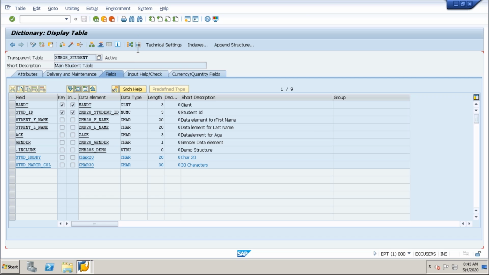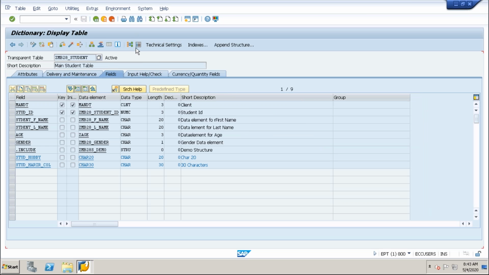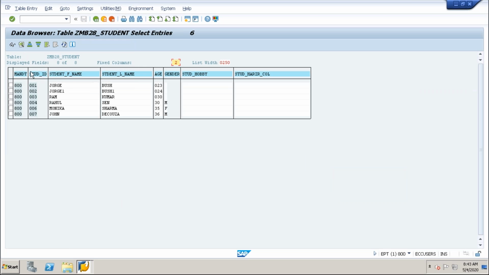So by double clicking also, you can navigate easily in this SAP. Just what I have done, I have just double clicked over here, and you can come over here, double click and just run it. And you can see 1 2 3 4 6 7. This is what I'm having as the data, right?